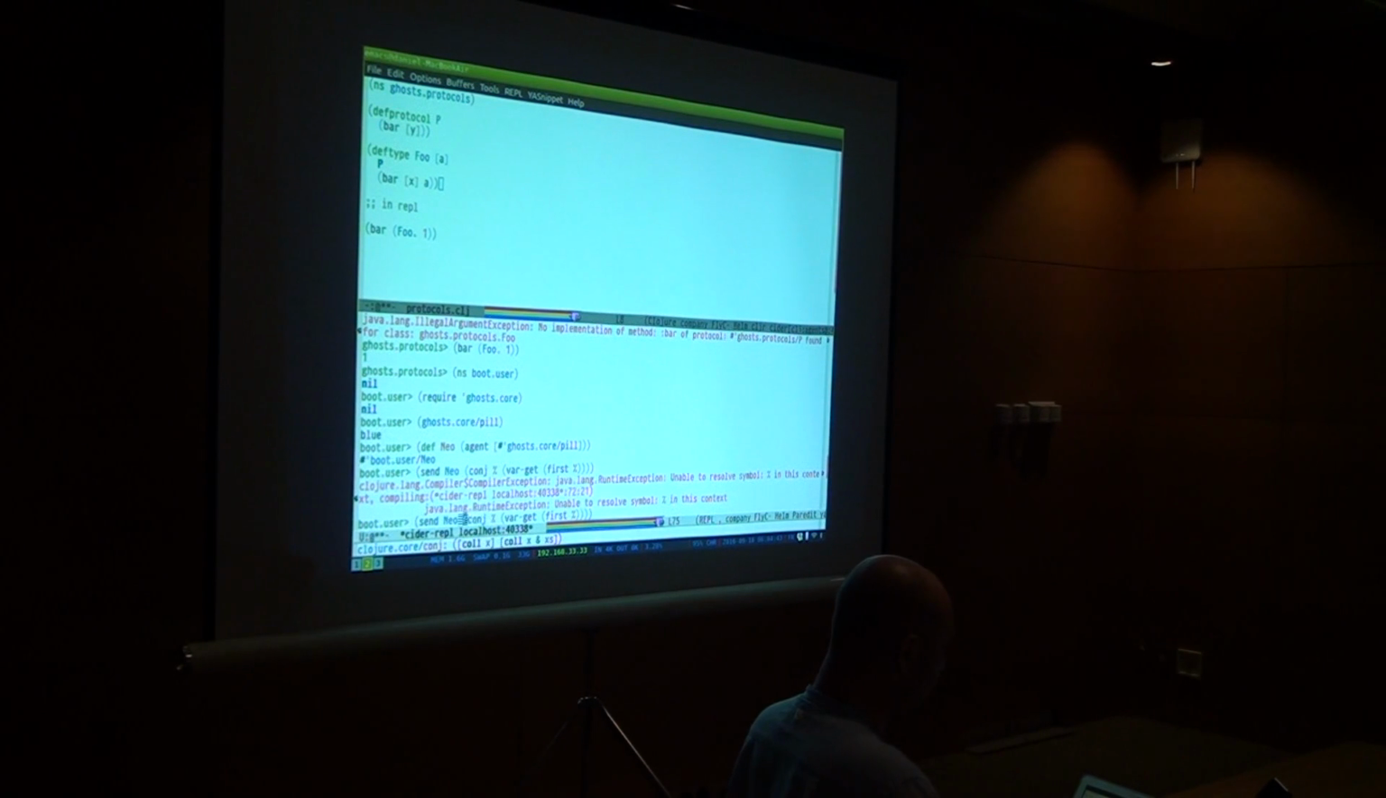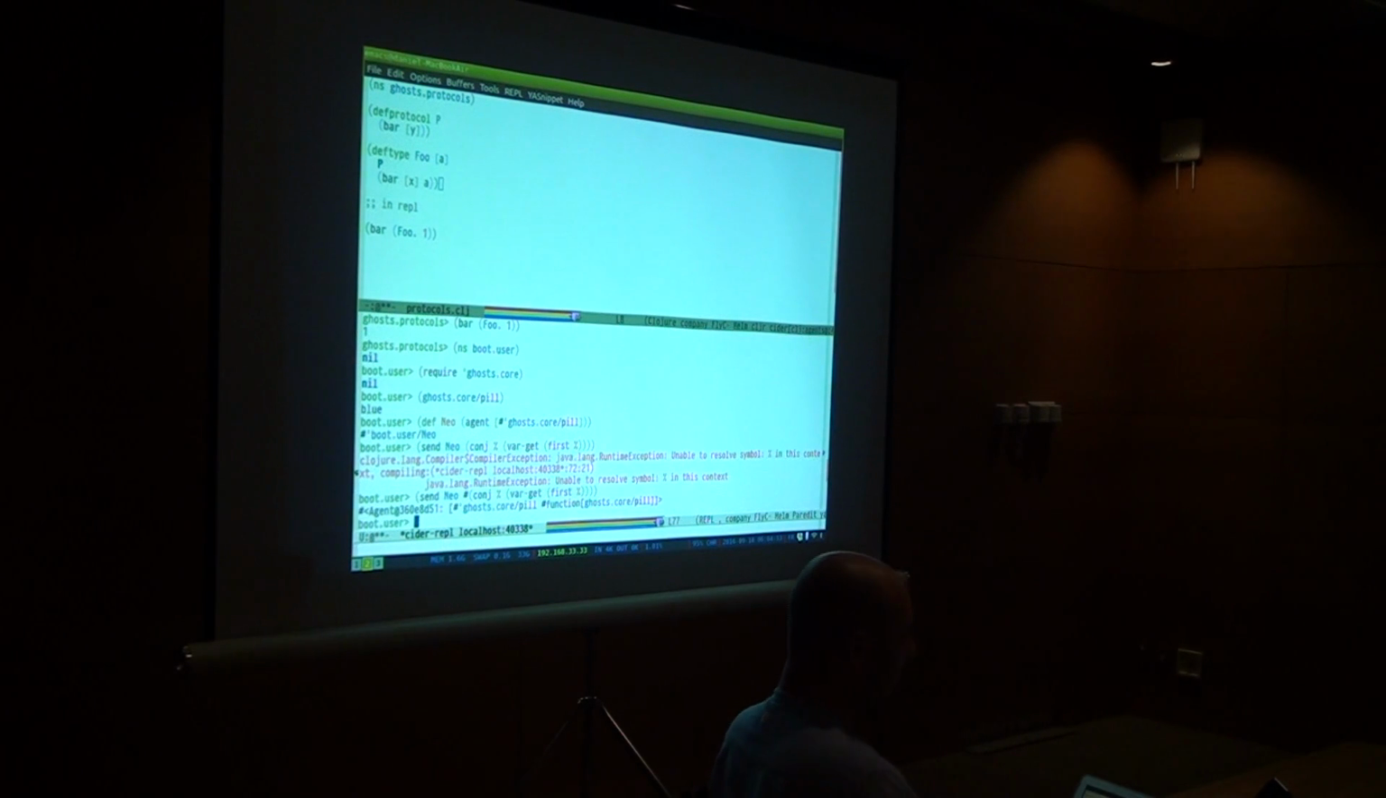What did I do wrong? I forgot the shorthand symbol for function in Clojure. So if I ask what this var resolves to, a function, right? That is pill. Pill is a function.